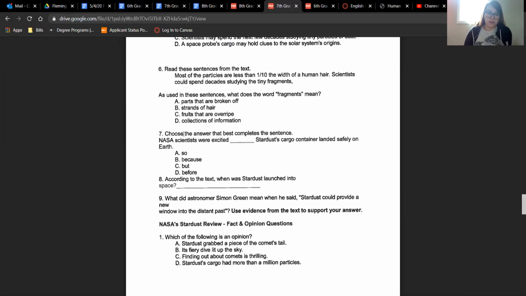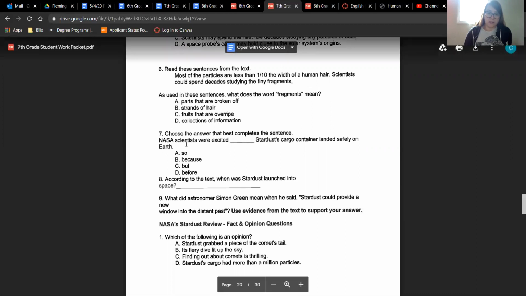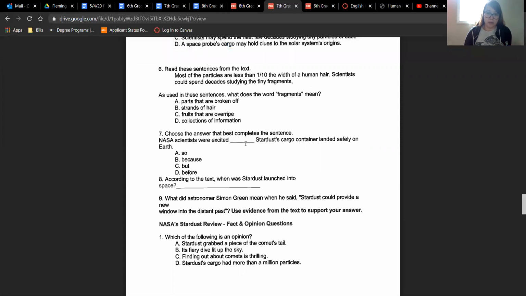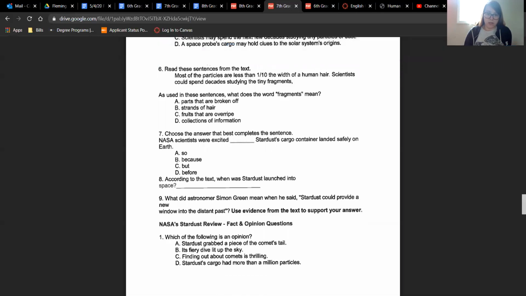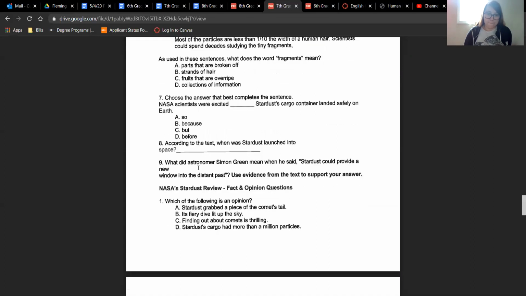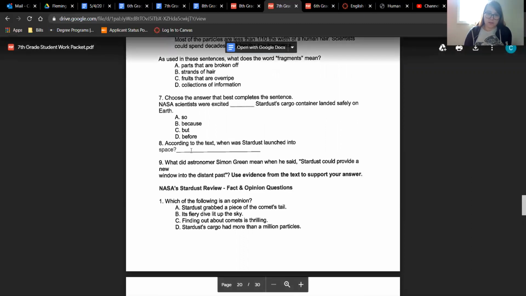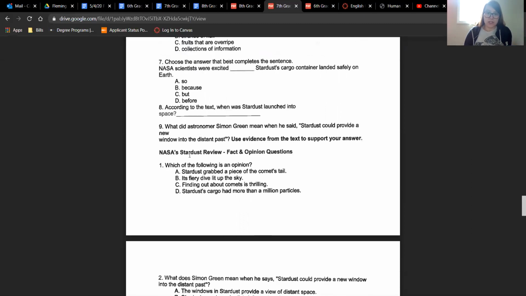Number 7, choose the answer that best completes the sentence. NASA scientists were excited blank Stardust cargo container landed safely on Earth. A, so. B, because. C, but. D, before. Number 8, according to the text, when was Stardust launched into space? That's like a fill in the blank, answer the question.